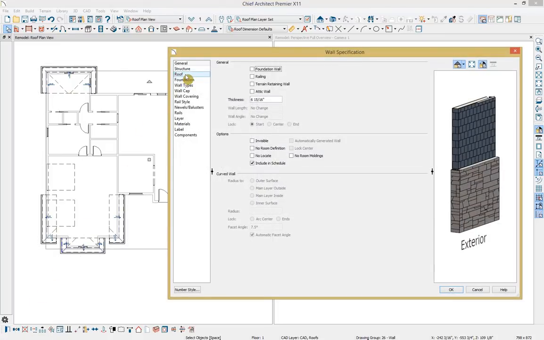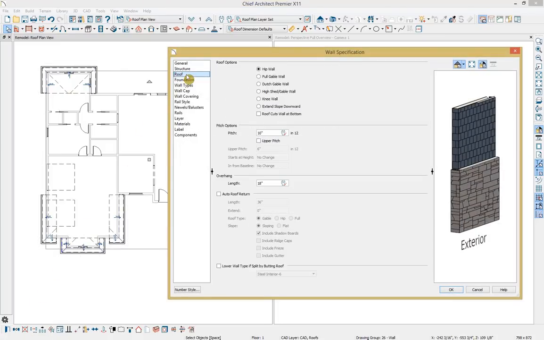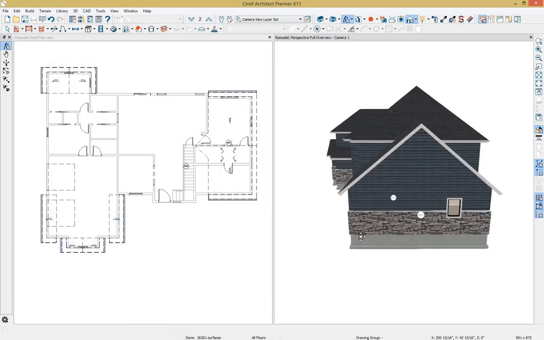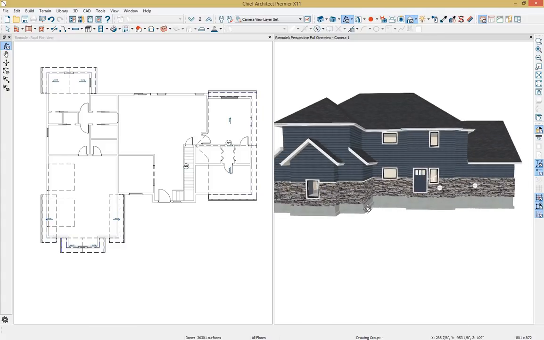And then you'll notice that there's a panel here for roof. And what this does is it tells the program that we're going to change our roof over these specific walls. So here you can specify a lot of automatic styles, and I'm going to go ahead and press full gable and then just click on OK. And you can see how the program automatically updated those walls.